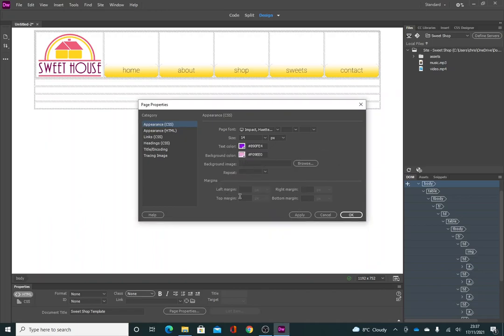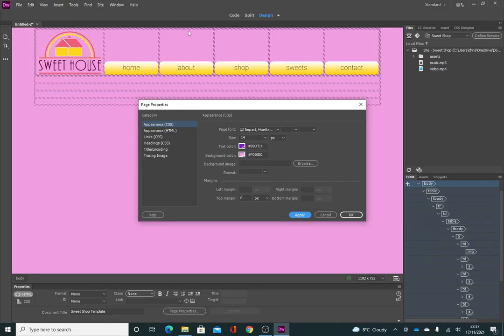In terms of the top margin, you can see up here at the top of the screen there's a bit of a white space between the top of your table and the top of your web page, so you don't want that there. So we're just going to set the top margin to 0 and click apply. So you can see that the space is gone, the background is now pink.